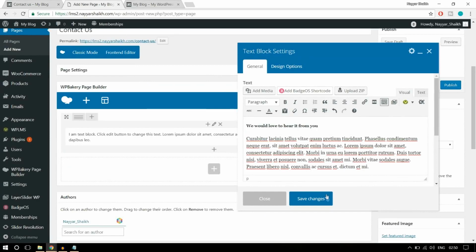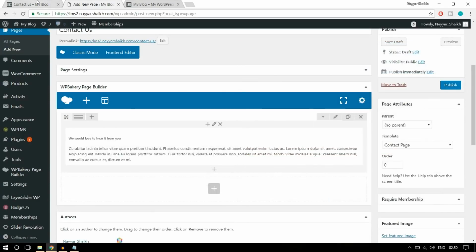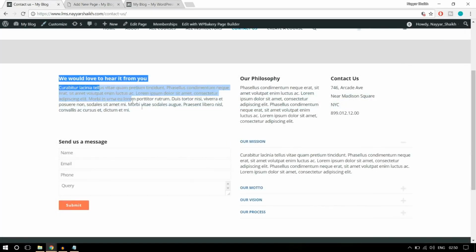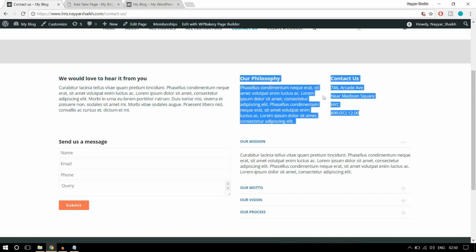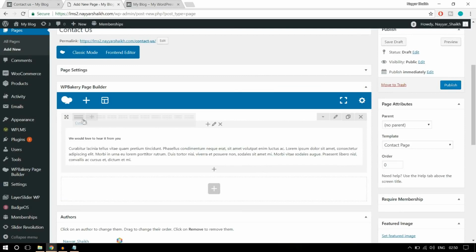Let me select everything, paste it, click on save changes, and this time as you can see we have one column over here and the next column is divided into two columns. So let's add something like this. Hover over here and let's search for something like this. Okay, so I think do we have anything like this?